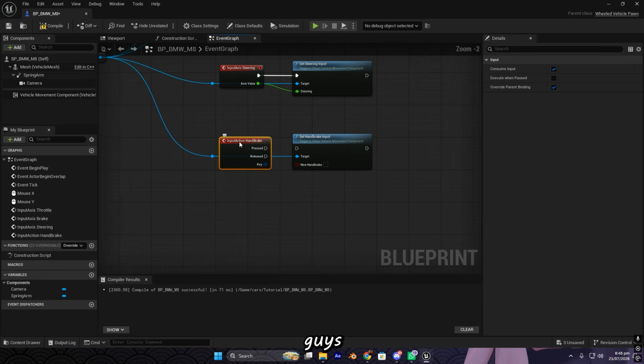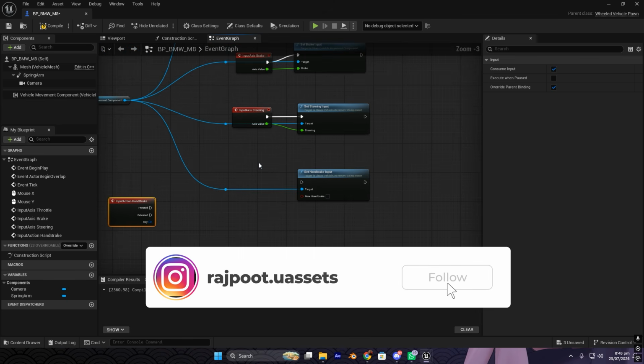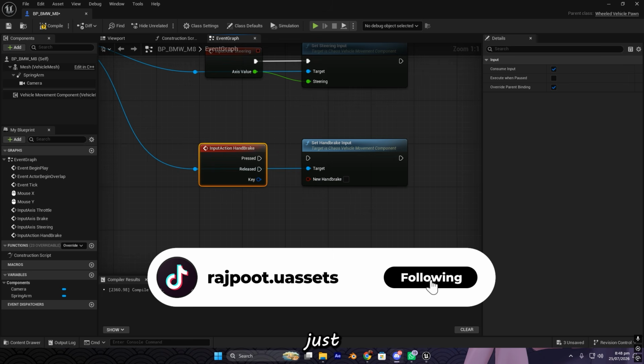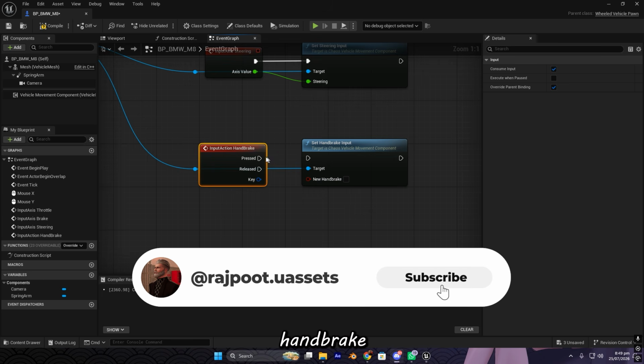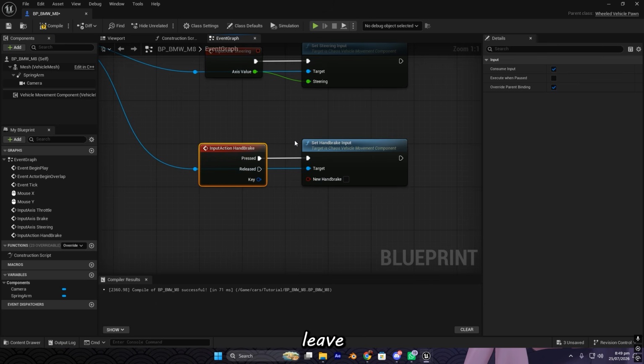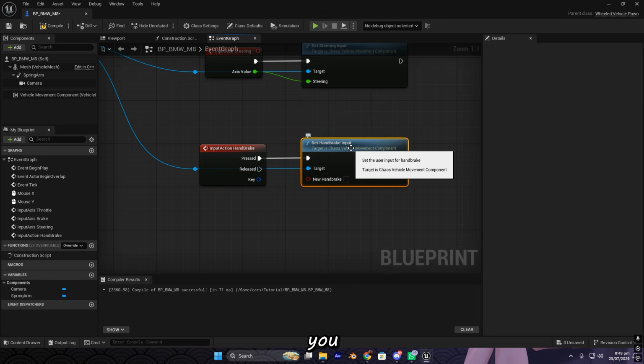And yes guys, here is the thing: right now we are just going to add our handbrake on pressed. Okay, now I want that whenever I leave the handbrake, the effect is properly canceled out. For that specific reason I have to duplicate my handbrake. Let me show you what to do.